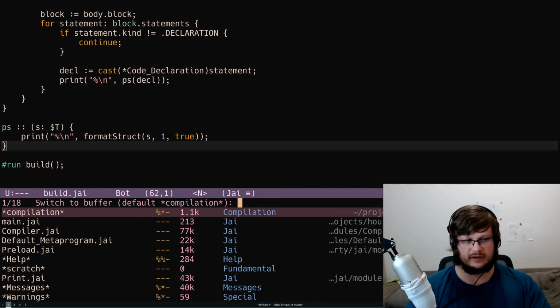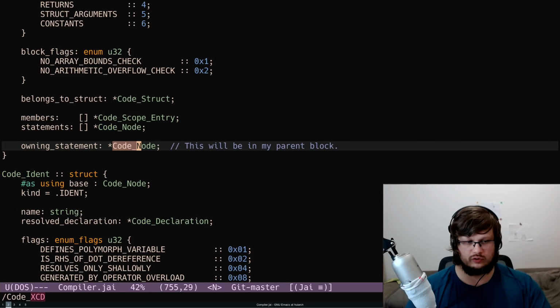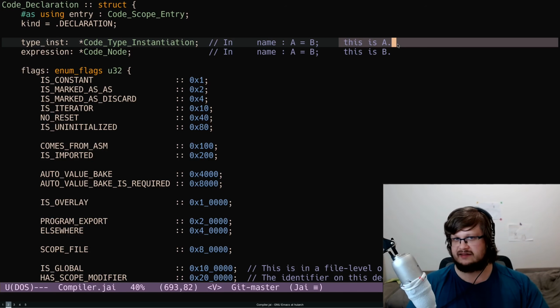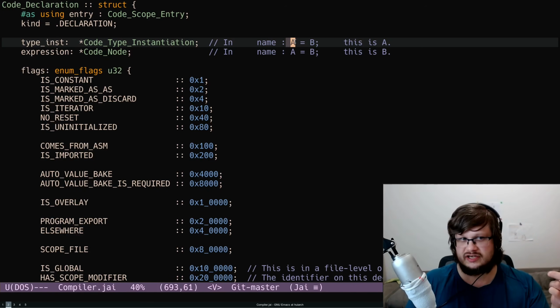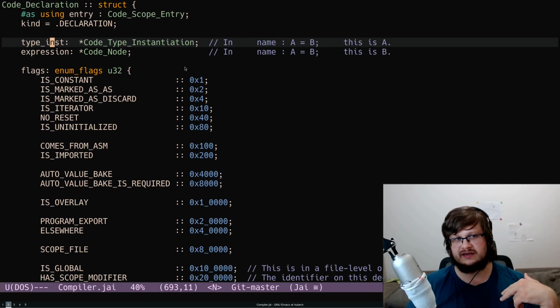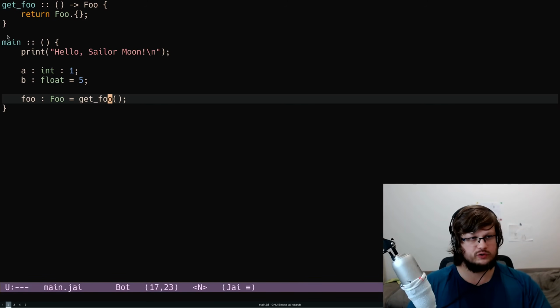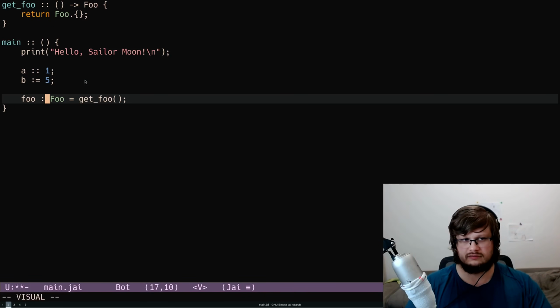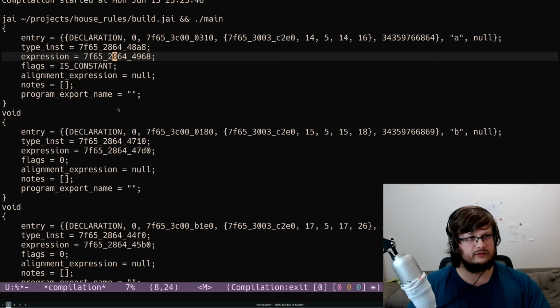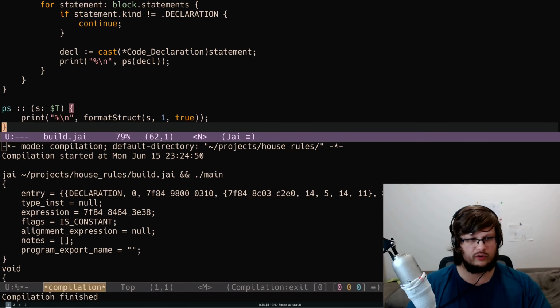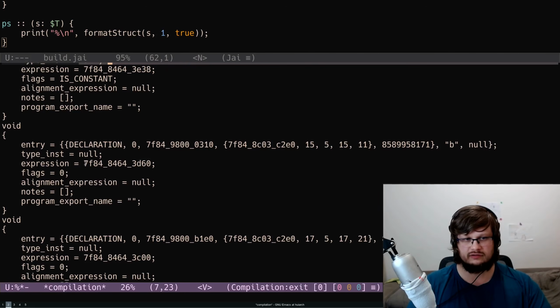If we go back to our compiler module and we go to code declaration here. So type instantiation is the A thing. So the type is type instantiation. And expression is B, so this thing. So if we remove A, type instantiation will be set to null. If we remove B, expression will be set to null. So if we go to main, this is type instantiation. If we remove them, they will be set to null. So here, you can see that type instantiations exist, but if we run our program, we can see that now they are set to null, just like I said.